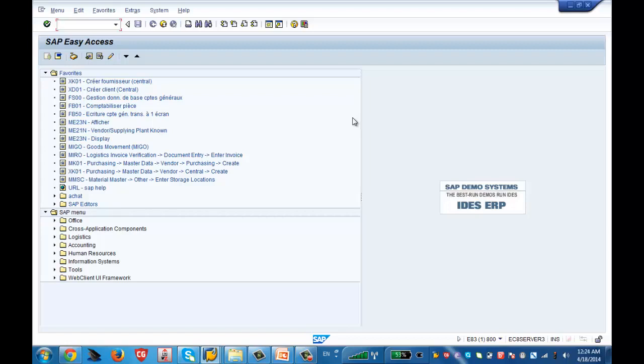Now remember, this is very important. This is the command bar. So I am entering SPRO. SPRO is a transaction code which will take you to the configuration side, where you configure whatever the requirement is from the client.